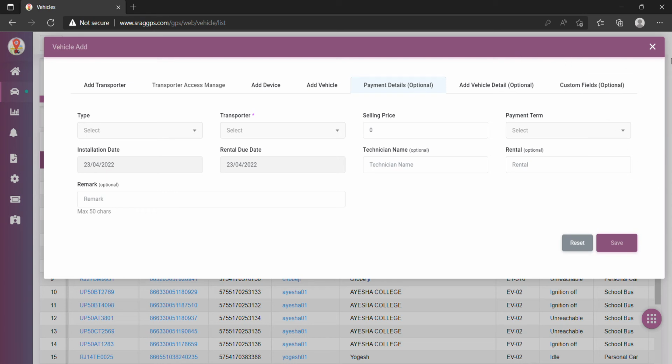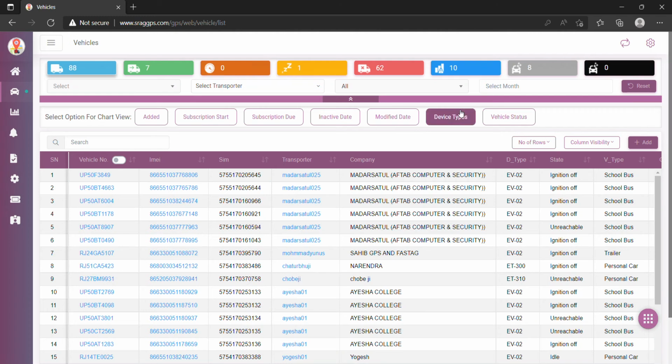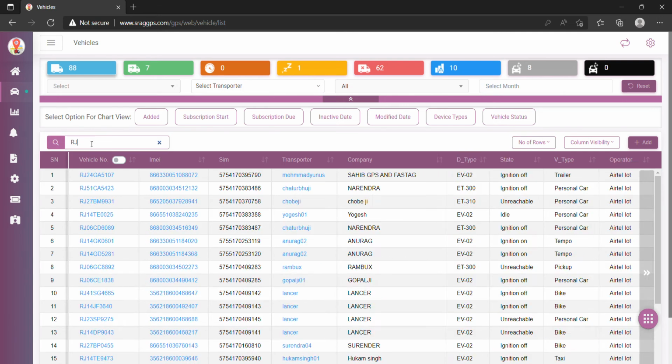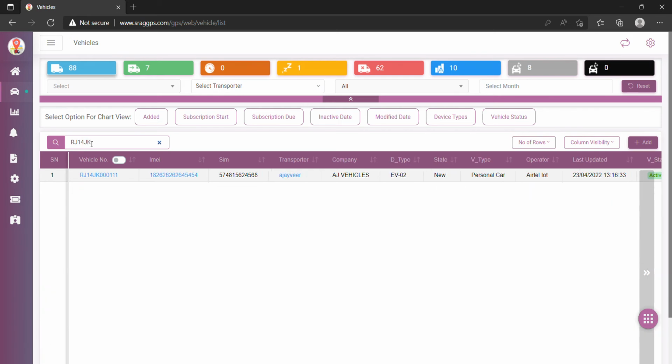Now as we see, we have added the vehicle. So we will check whether our vehicle has been added or not. I'm entering the vehicle number here in the search bar, RJ14 JK 000 111. Now you can see the vehicle has been added. This is the vehicle number, this is the IMEI number, this is the SIM number, and the transporter says Ajay, company name is AJ Vehicles, device type is EV02, state is new.